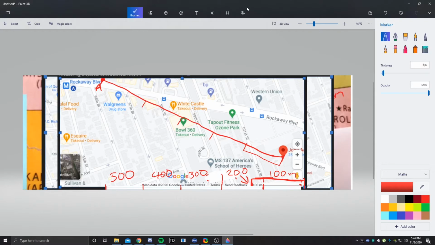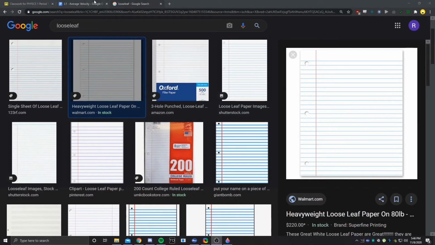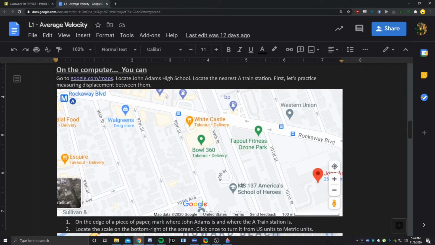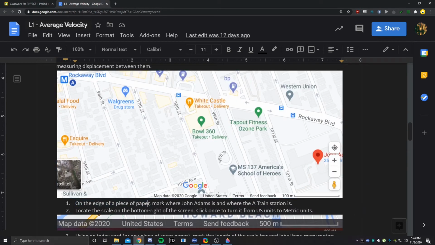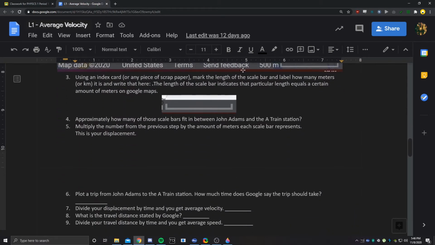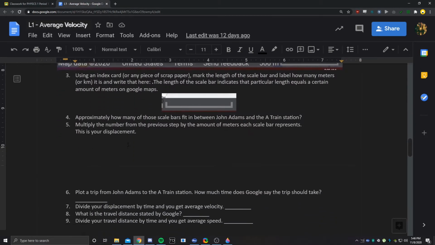Now, this is an estimation. What I just did here is an estimation. And so I want you guys to do this yourself. Right? So now we come here, on the edge of a piece of paper, mark where John Adams is and where the A train is. And we're going to skip that. Again, the scale bar is here.